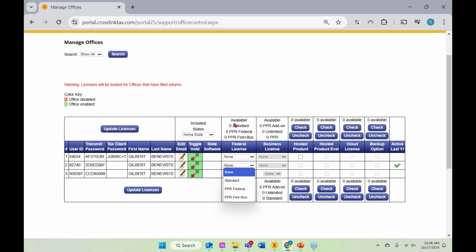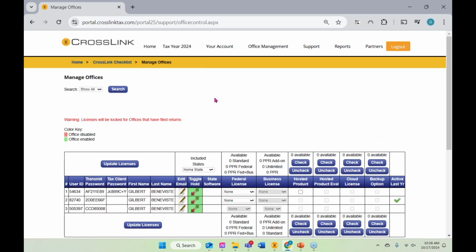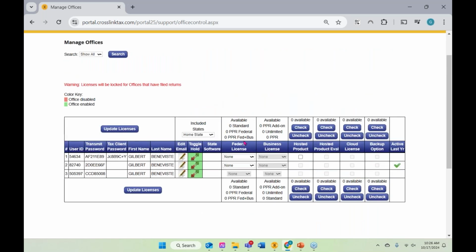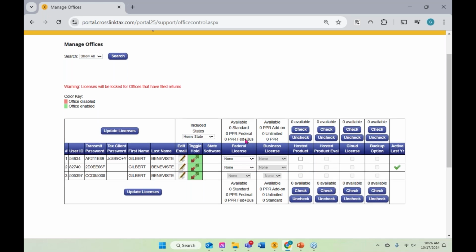With the desktop program, you do want to make sure that your licenses are available for use, whether you're a standard federal license, whether or not you have the business or corporate license. Those should be available. In my case, I have none here for this tax year 2024. So that leads me to believe that perhaps I haven't paid for my program yet, I haven't paid for my license. Some of this may become activated later on in the season as well, the closer we get to tax season. But things to be aware of.